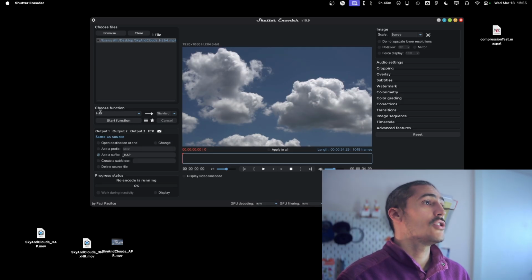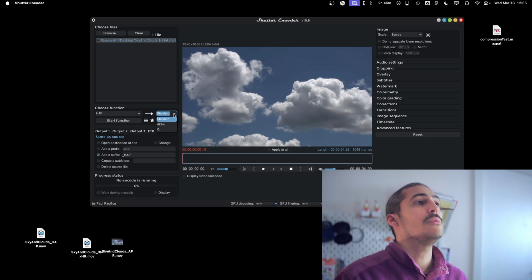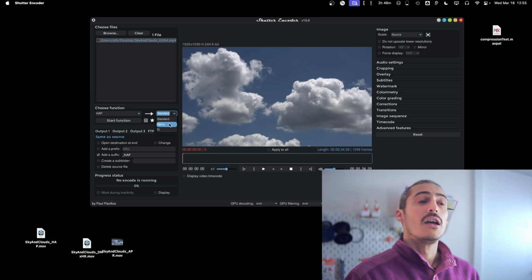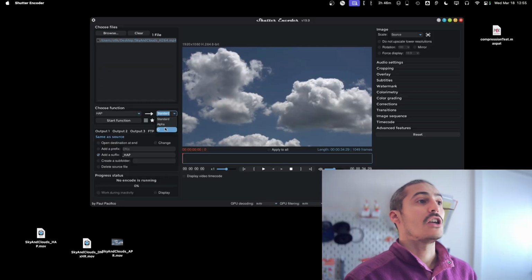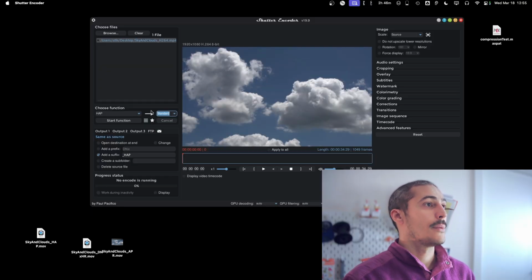So we chose HAP in the function. You see here, there is another menu. In here, you find different flavors of HAP. For example, I will stay with standard, but if you want, there is also an alpha version, if you need transparency in your video, or the Q, which is a higher quality codec. Once we're done with that, we can start function.